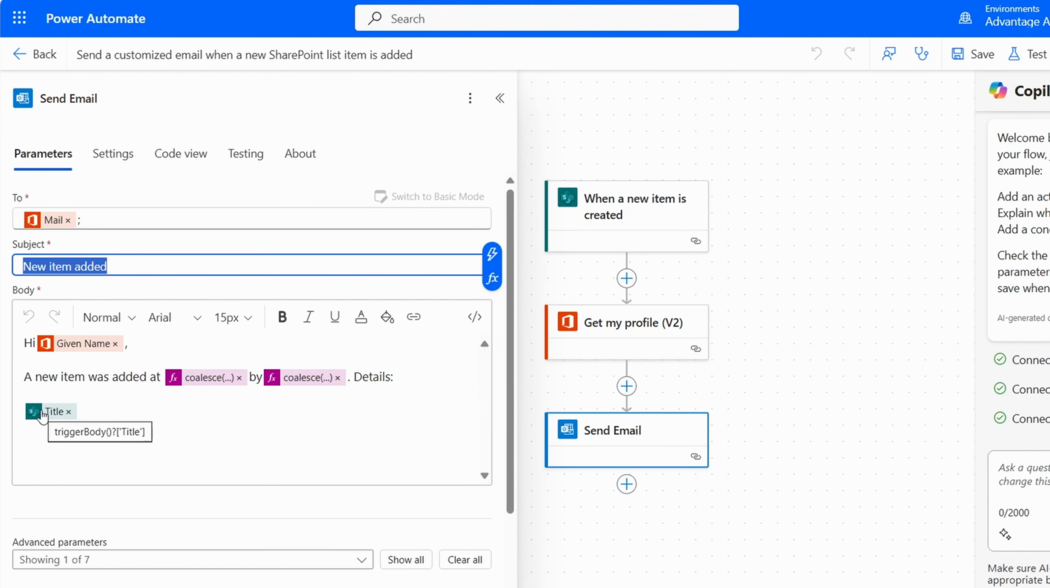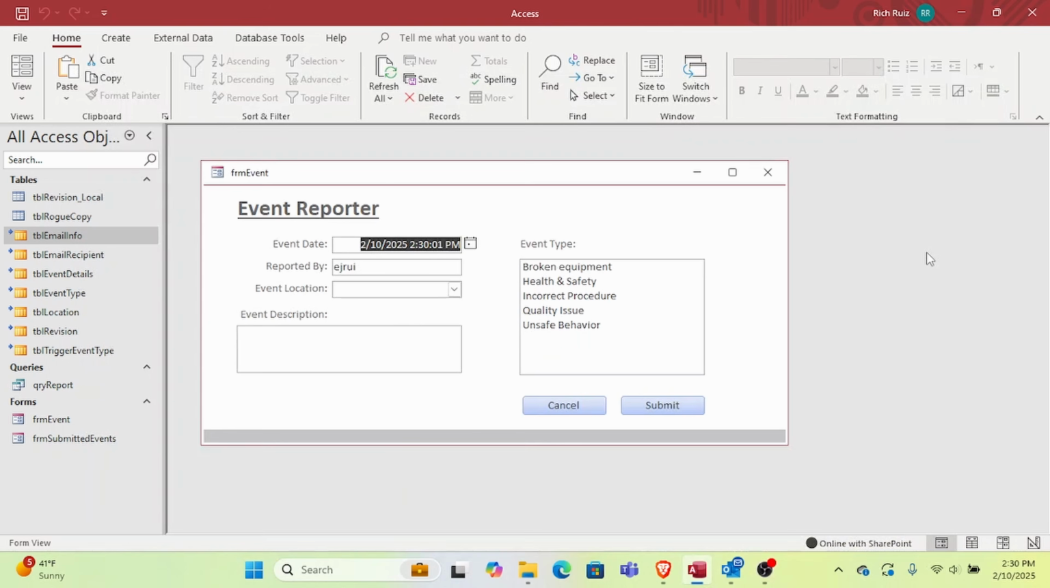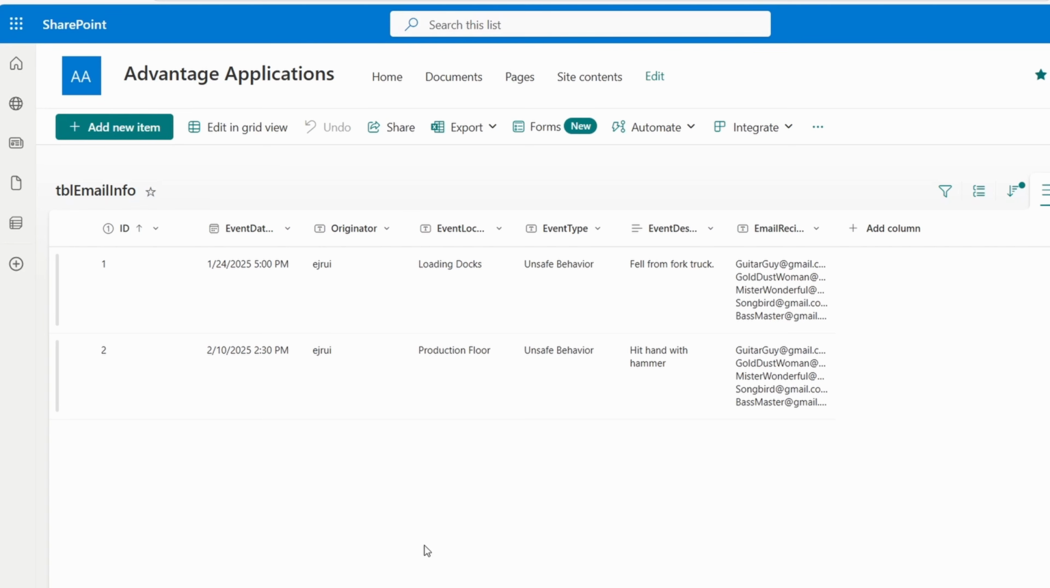So before we actually edit this to contain more useful info, let's see what it looks like as is. I'm going to come back into the Access front end and submit another event. This time I'll select Production Floor, and I'll say that someone hit their hand with a hammer, and we'll call it an unsafe behavior. Okay, now if we come back to our SharePoint list, TBL info, we see our new record.